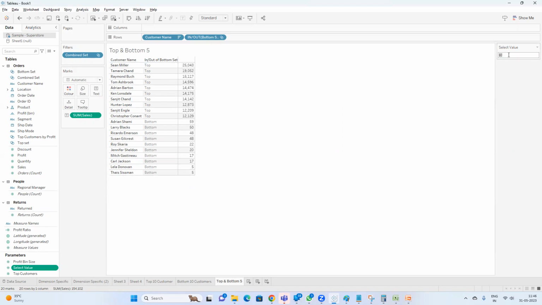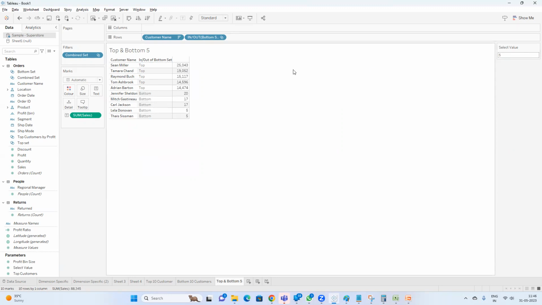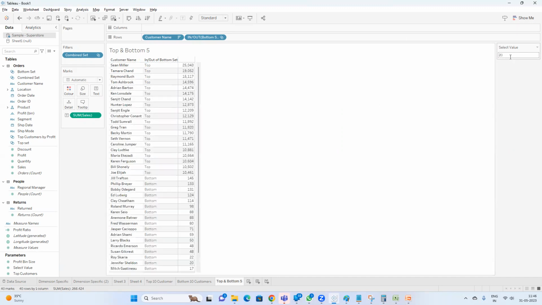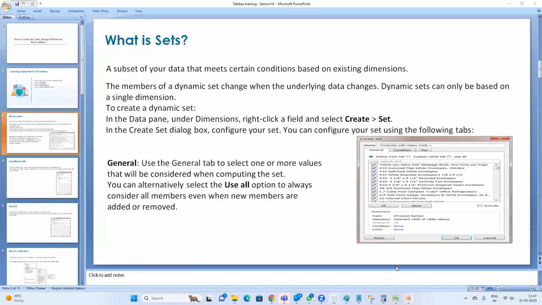And let's say if I say 5, you can see top 5 and bottom 5. And if you say 2, you can see 2, 2. Likewise, you can enter till 100. So you can see top 20, 20. This way you can give control to the user to select how many top customers or bottom customers they want to see. So that is about sets, where you can do the subset of data by using certain conditions.